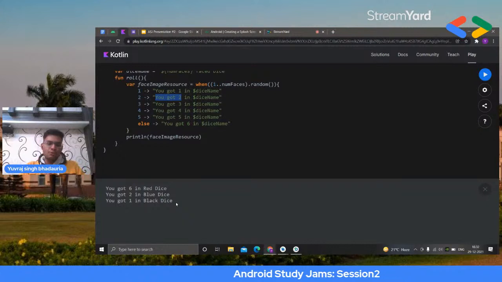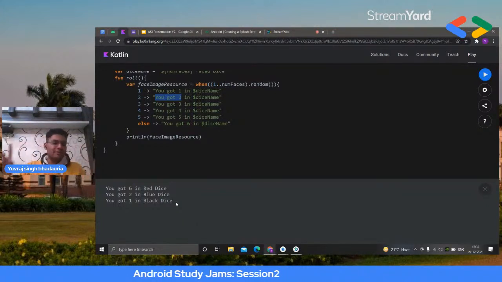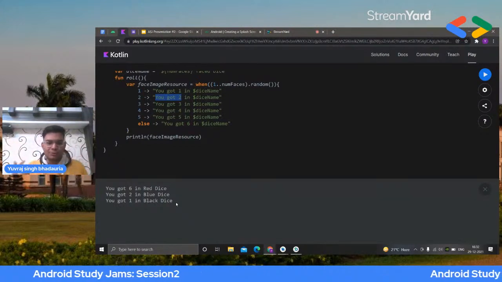Now we will go to Android Studio. We will do some things. We will do some magic. We will create an app, we will come out of the app, and then we will close the session.